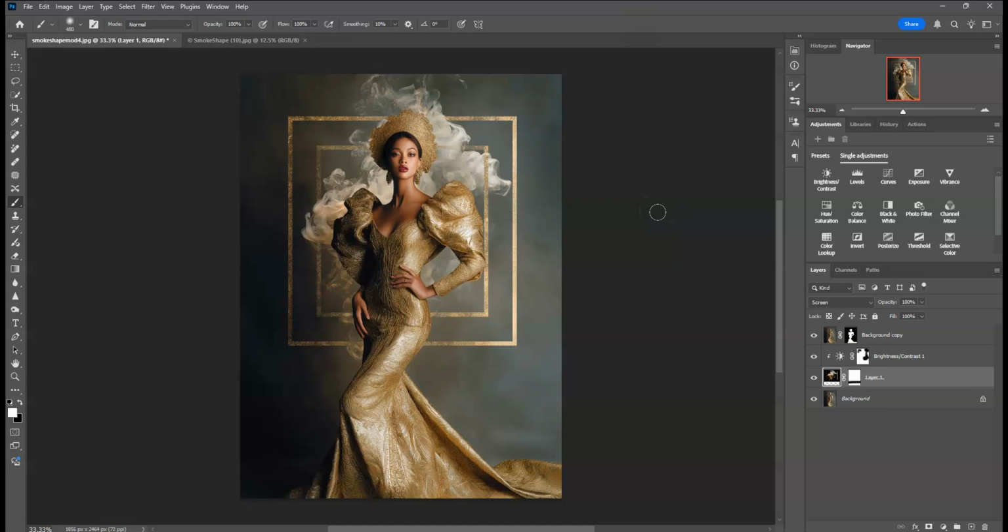And that's it. Pretty simple to use, and I think these ones look really cool.